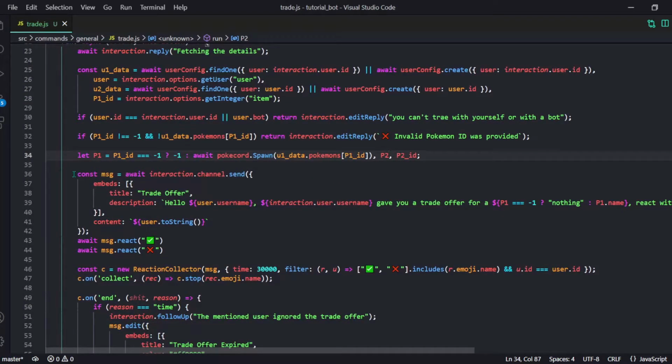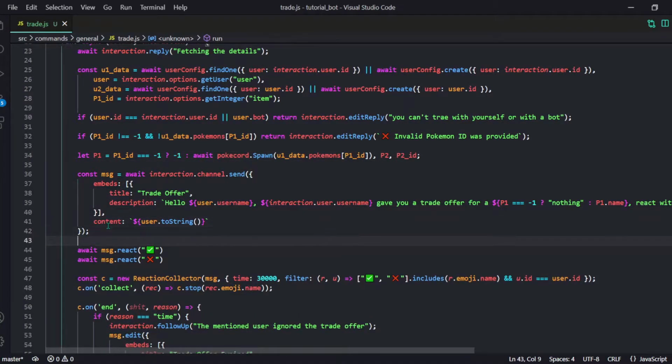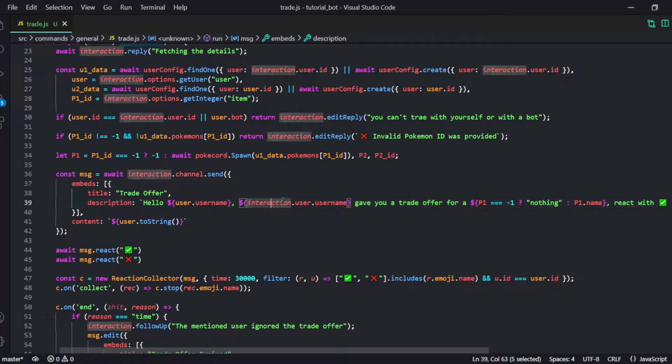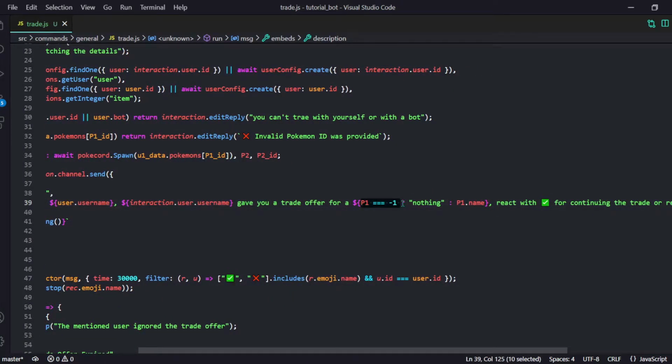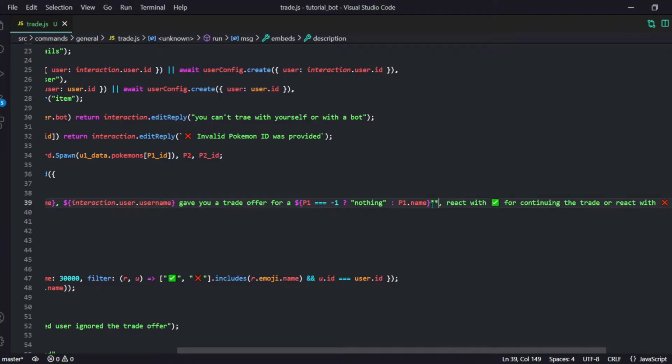Then first of all we will send this message in the same channel. You can make it in the DM of that user as well, but I'm making it in the same channel for now. And the embed says trade offer, hello, the mentioned user. The command user gave you a trade offer for, if p1 is equal to -1, then nothing, otherwise the Pokemon's name.